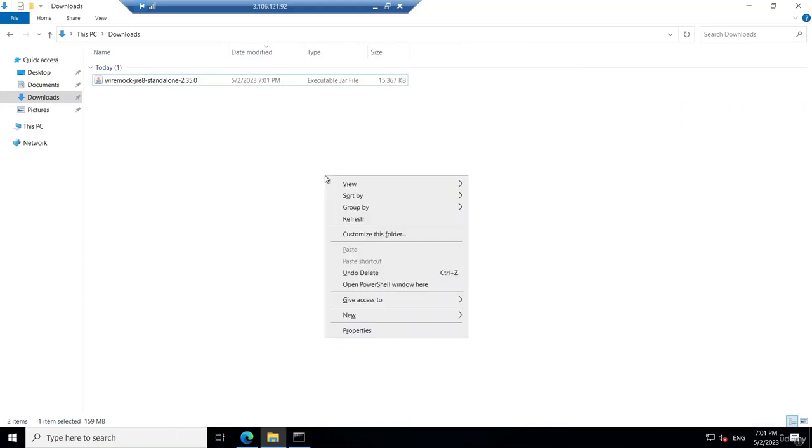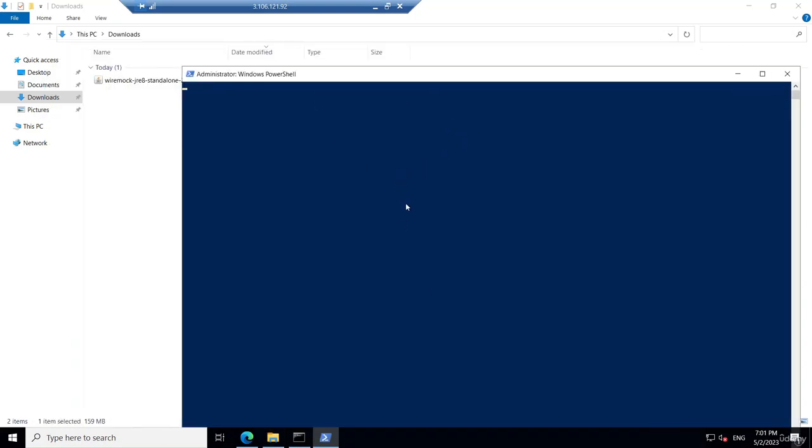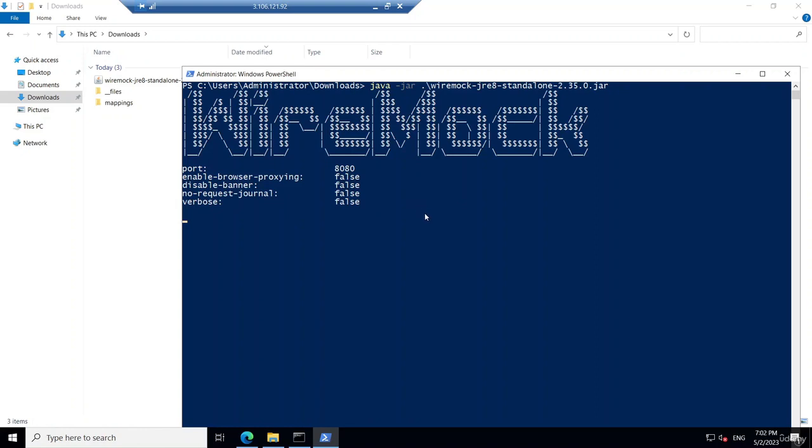So now we will start the WireMock standalone server. Open the PowerShell window, or you can open the command prompt. Run java -jar and the WireMock standalone jar, and we'll simply start this and let's see if it is working or not. So now the WireMock server has started on port 8080.